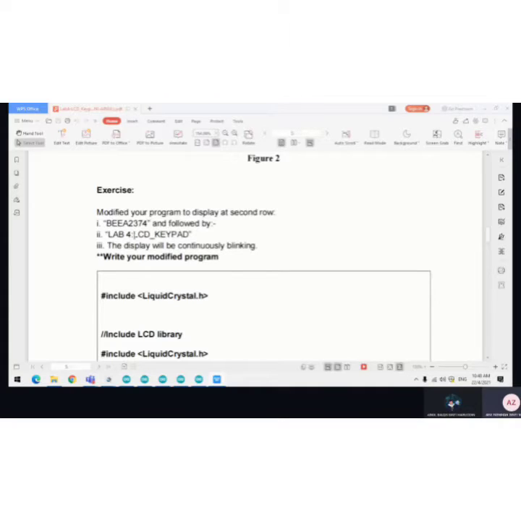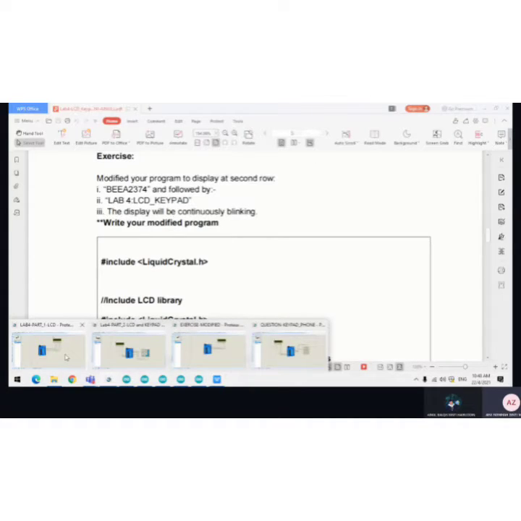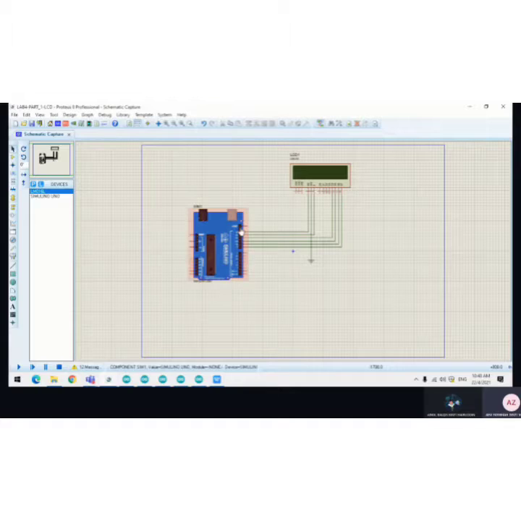we want to modify the program so the second row shows BEA2374 and lab 4 LCD keypad. We must keep hello world in the first row, and in the second row it will display BEA2374 and lab 4 LCD keypad. We use the same simulation figure as for exercise part 1.